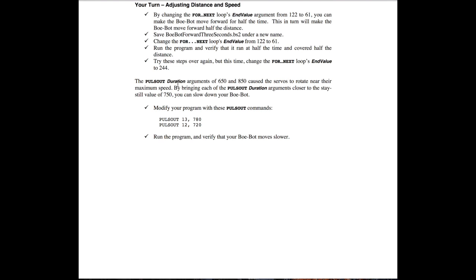The pulsout duration arguments of 650 and 850 cause the servos to rotate near their maximum speed. By bringing each of the pulsout duration arguments closer to the stay-still value of 750, let's call that the brake value, you can slow down your Bobot. Modify your program with the pulsout commands: change 850 to 780 and 650 to 720. That should make the Bobot move slower.